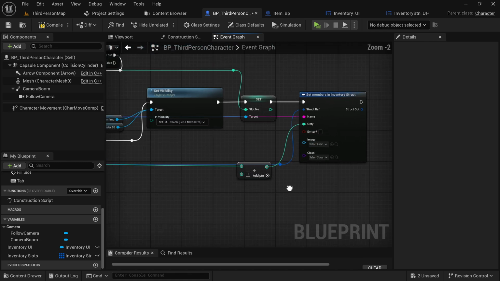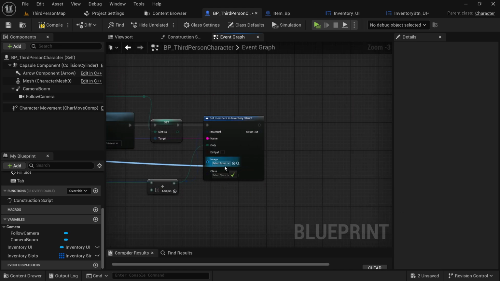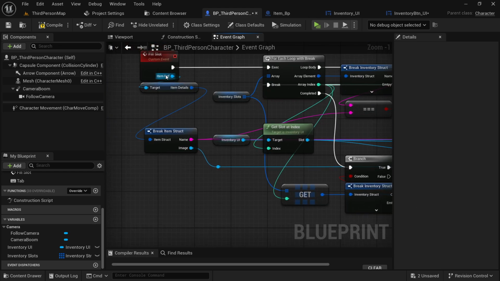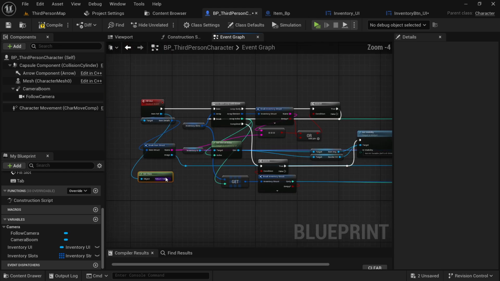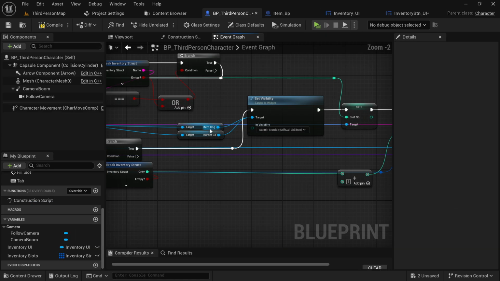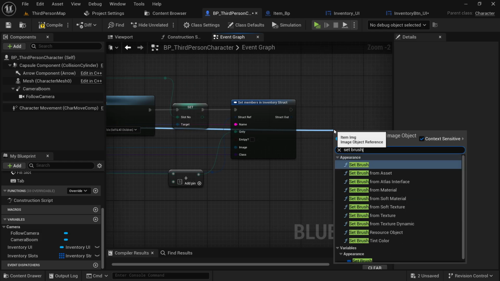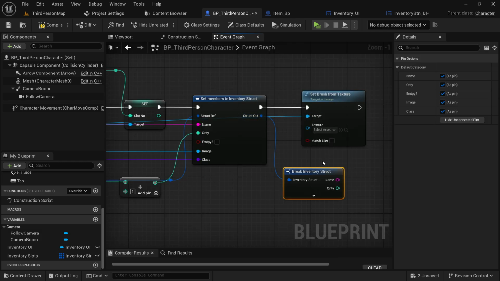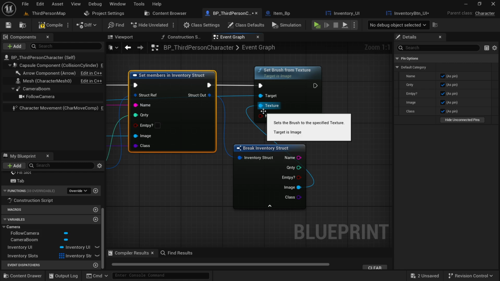Now for the image, you can get it from the picked up item details. And for the class, from the item reference, you can get the class and connect the pin here. Now we need to set the item image in the slot. So for that, from the item image, search for set brush from texture, then break this updated inventory struct and connect the image to the texture parameter.